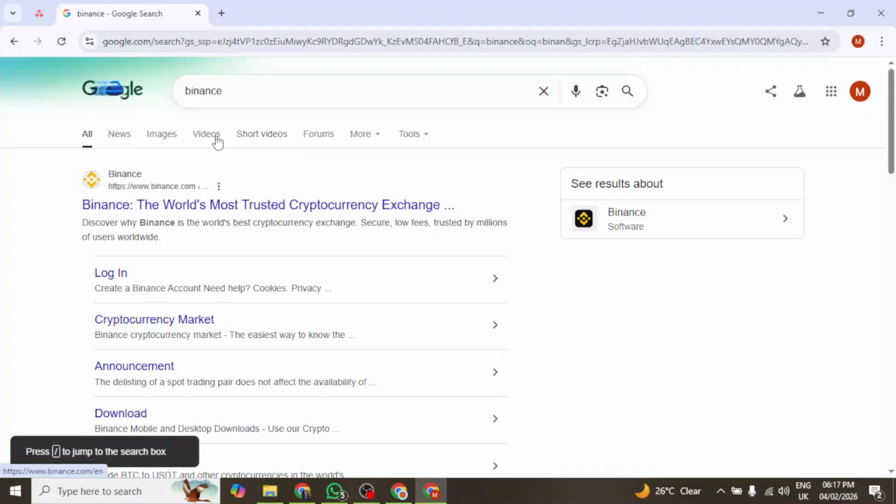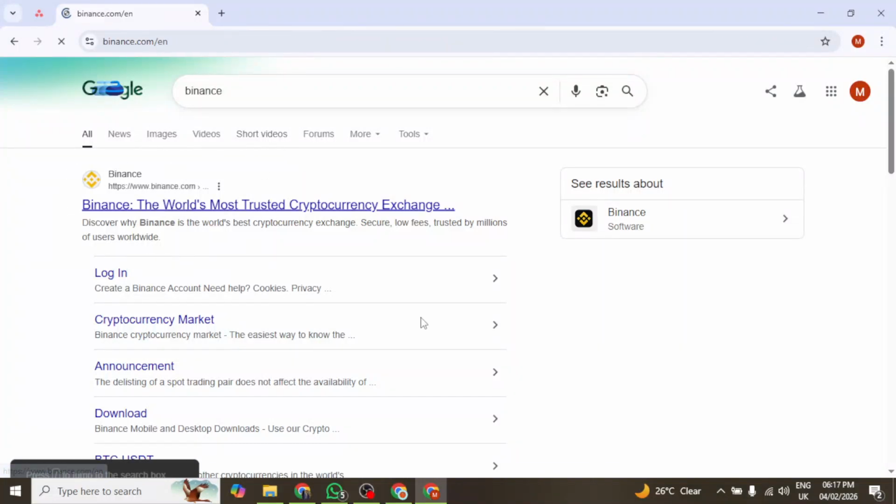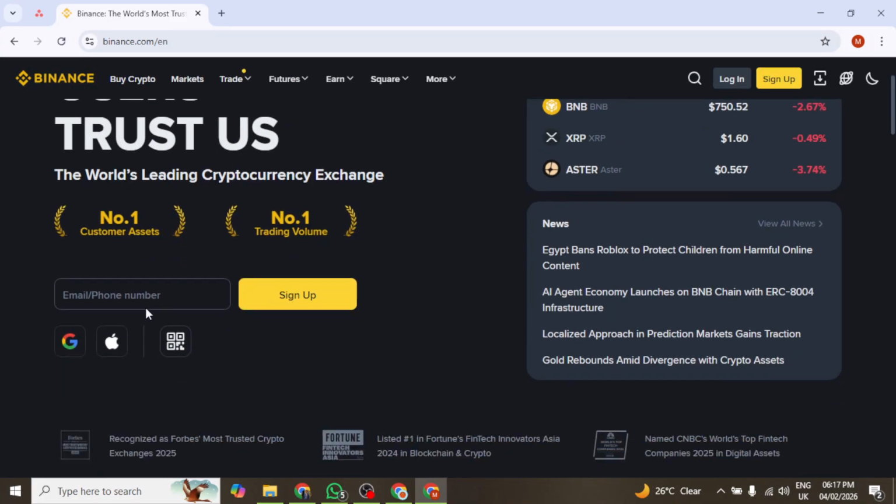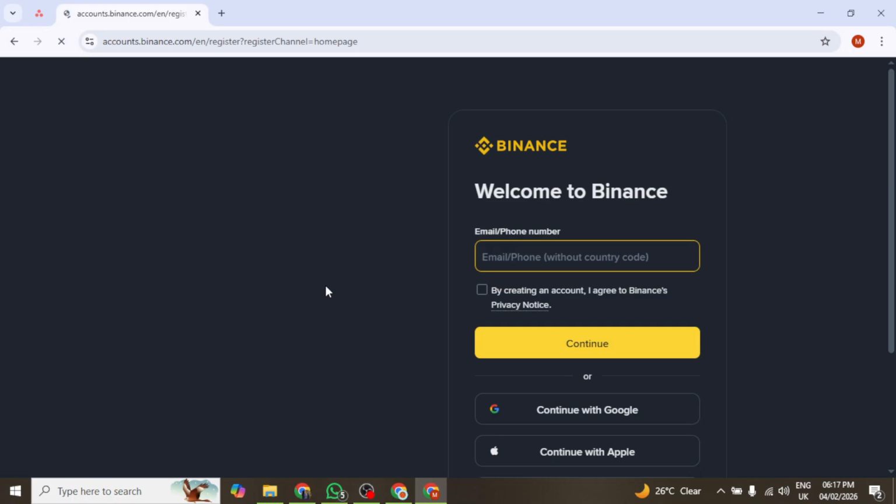In this video, you'll learn how to create and verify a Binance account using your identity. By following these steps, you will successfully navigate the registration process and ensure your account is fully verified for trading. Start by opening your preferred web browser.